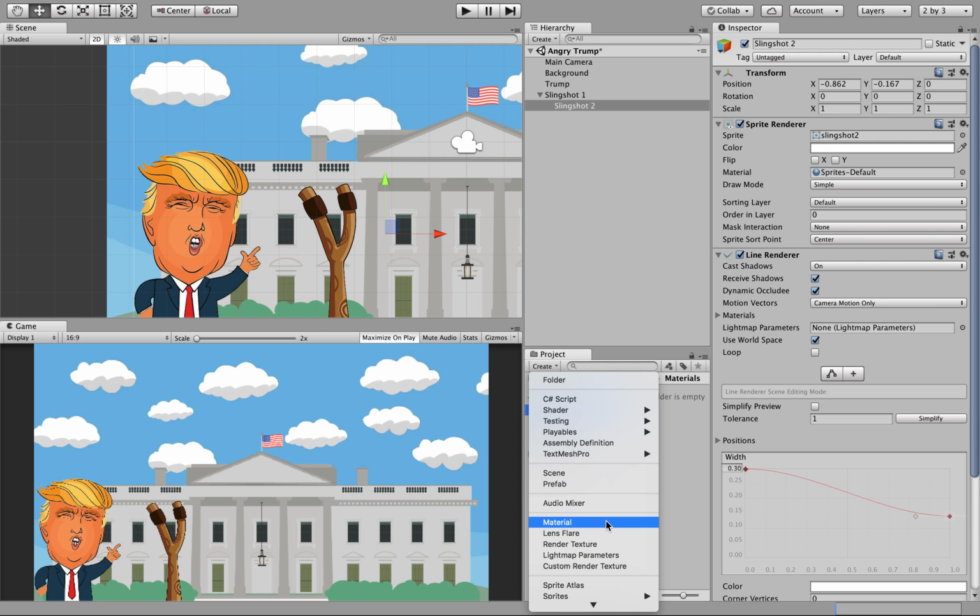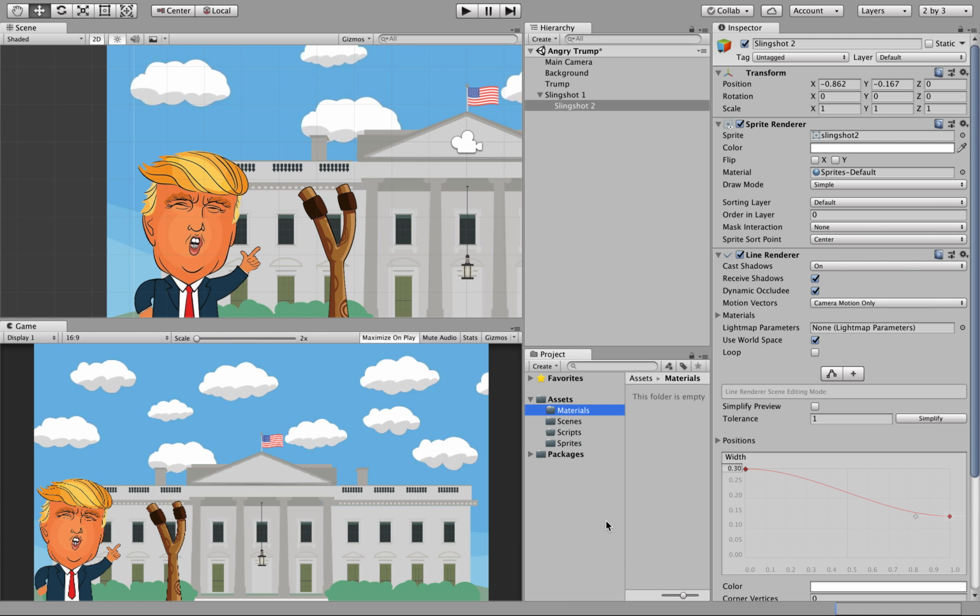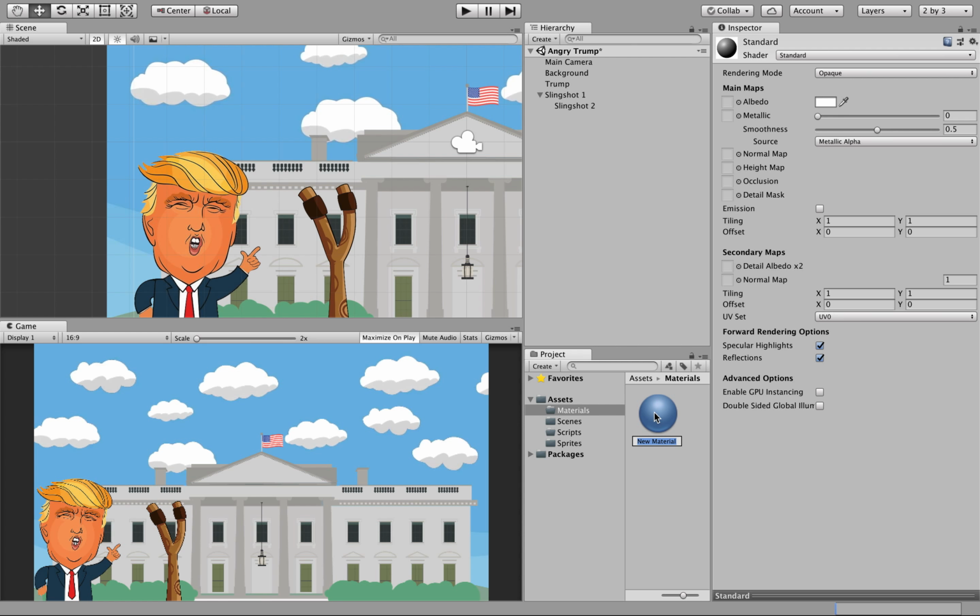Okay. Now, because we're dealing with sprites, and this is originally rendered with a shader in OpenGL, and that 3D language of OpenGL conflicts with the sprites, and you get layering issues where you don't see the strings. You have to change this shader model from standard to sprites default.